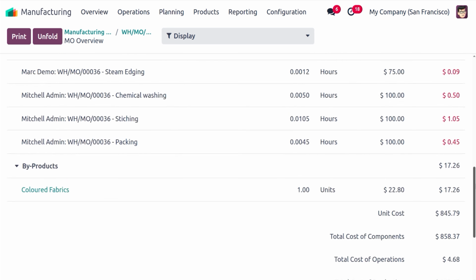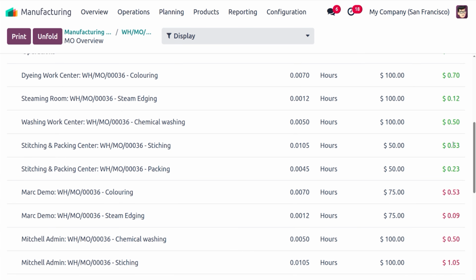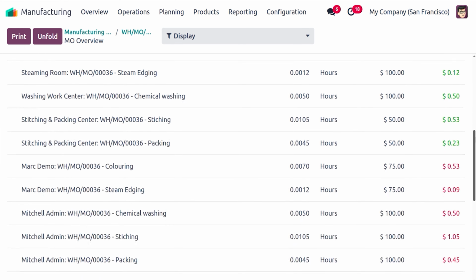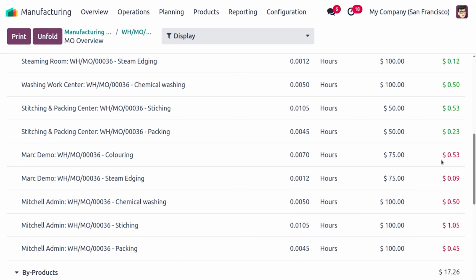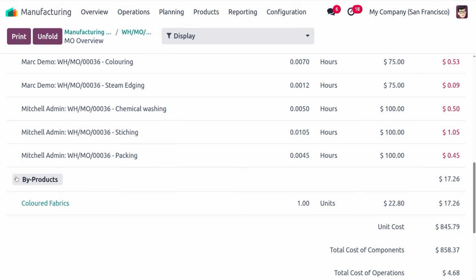And here we can see also the details like employee cost. The employee cost is 75, but based on the working hours, the cost is updated here. And here we can see the byproduct cost because we added a 2% as cost share.